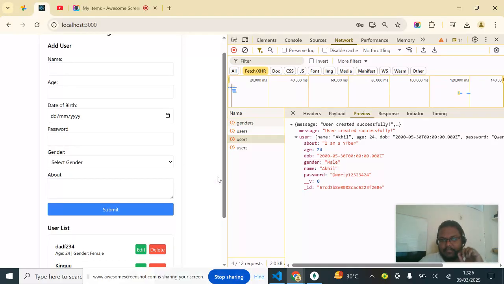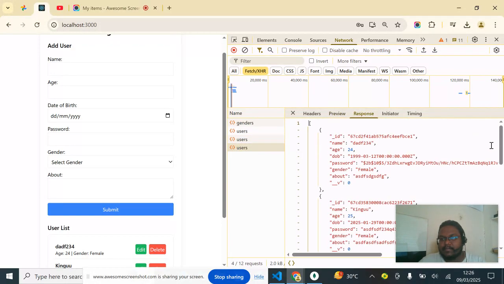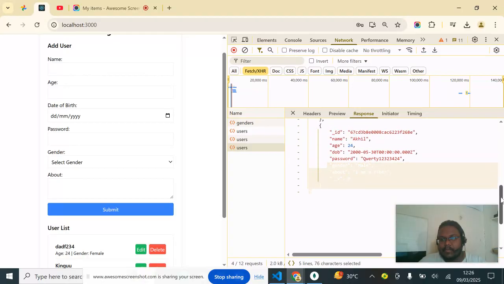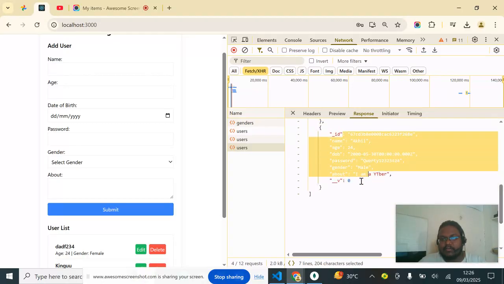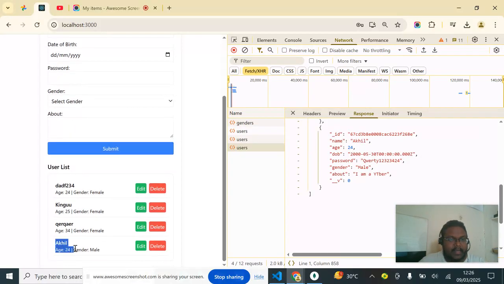So initially we had three users. Now we have four users, with the latest one as ours. If you scroll down, so I am a YouTuber. Okay, so Akhil, so and so YouTuber AS24, right? Now if you scroll down a bit, here you can see Akhil AS24, gender male, all the details that we have given. So we have displayed them here.